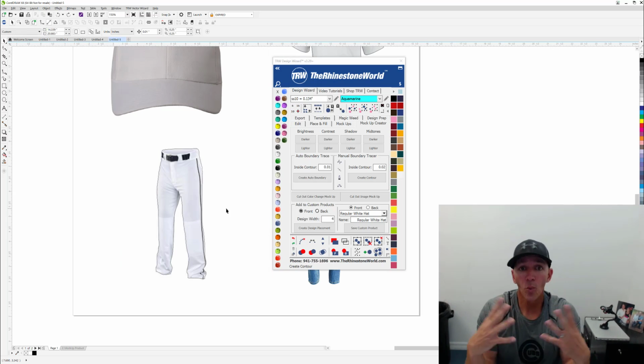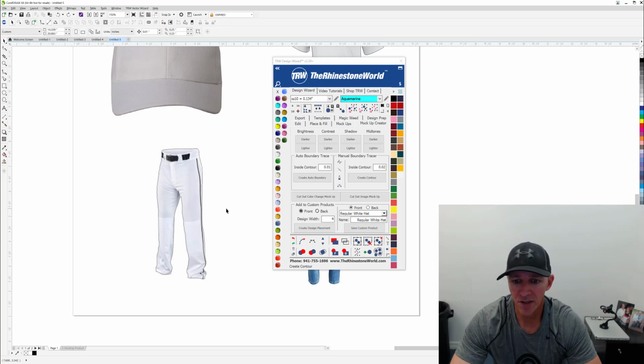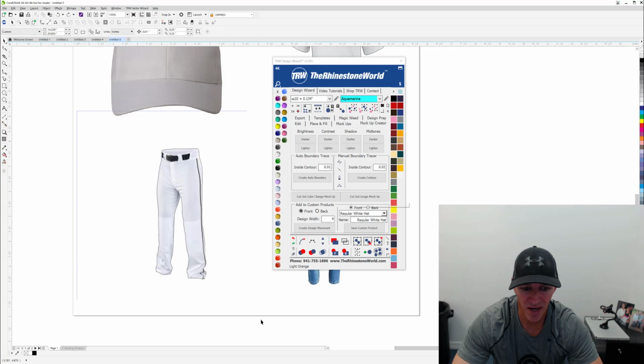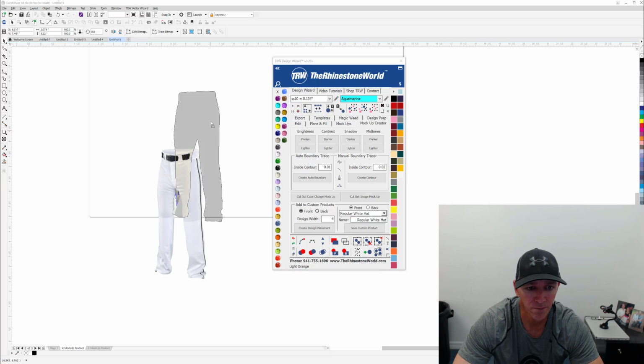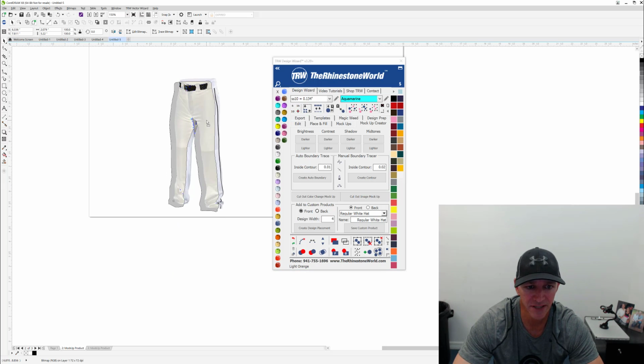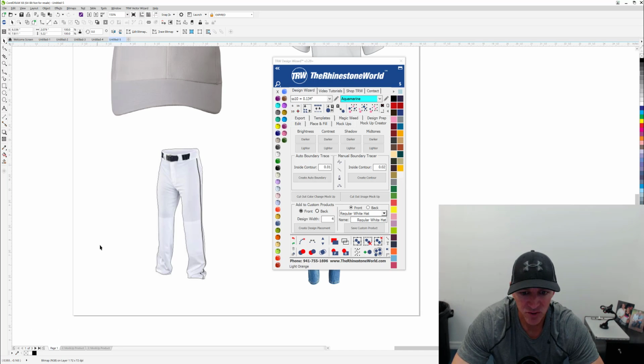All right, so I don't want these baseball pants to change colors. I want them to stay white and navy blue like that. So what I want to do with that is cut out image mockup, right? So highlight and cut out image mockup instead of a color change mockup. So when I click that, boom, baseball pants are cut out perfectly for me. Crazy. Absolutely crazy.